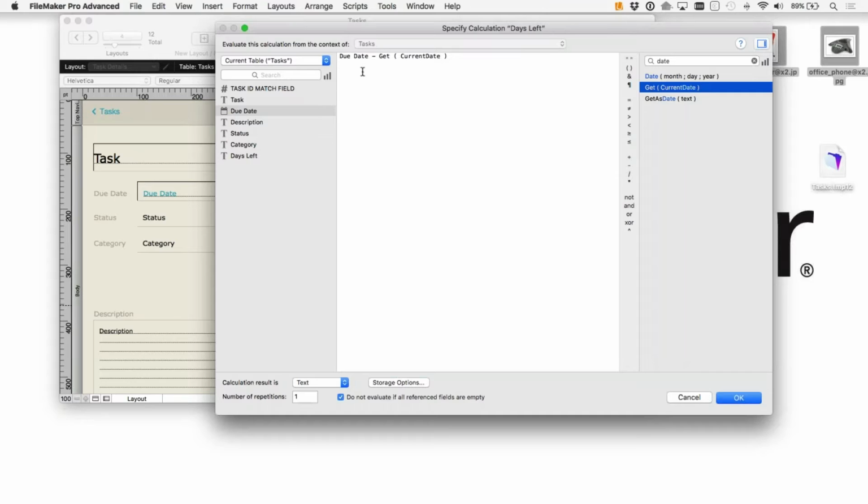So let's see, what else have we got here? So we've got our calculation. I think that's correct. So the due date that the user has set minus the current date should be how many days we've got left. Let's see if that works.